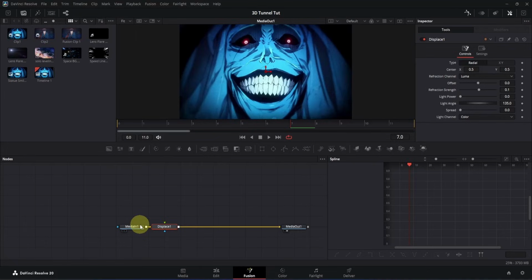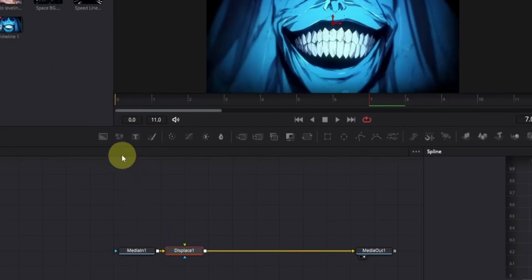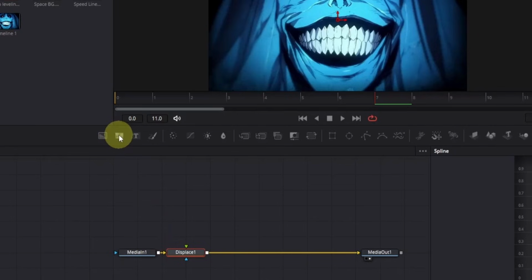Now in order to use the displace node, we need another node called fast noise, and you can get it from the left side of your toolbar. So this is the fast noise node. Just click and drag it to the workspace. Now take the output of this fast noise node and connect it with the green input of our displace node.